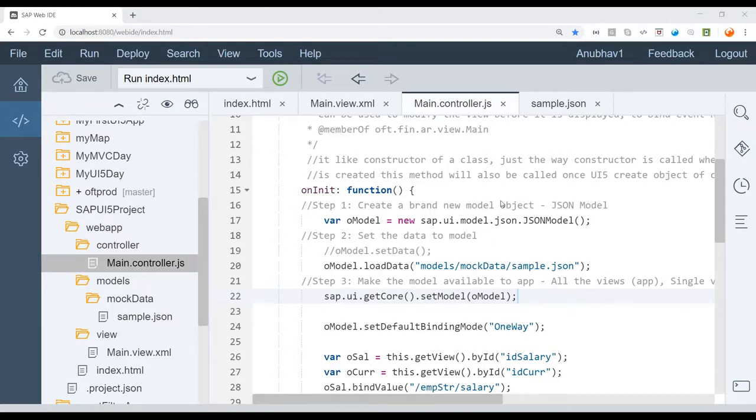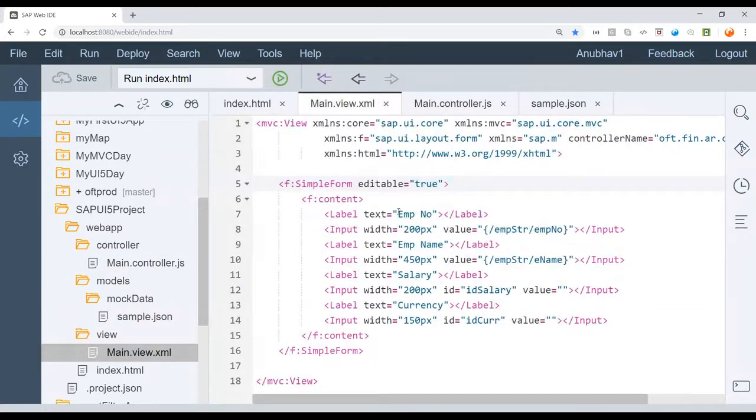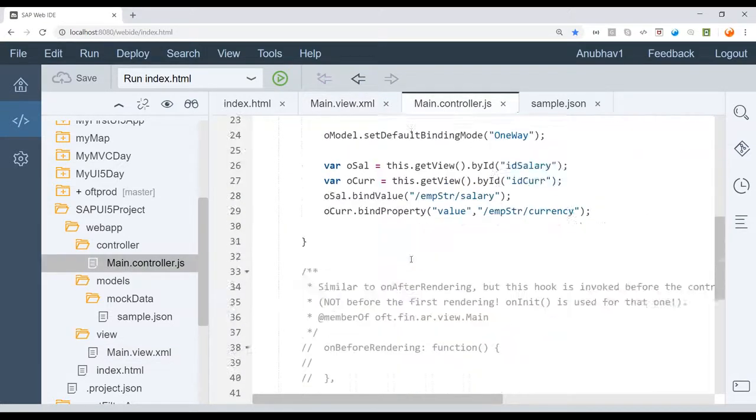Anubhav, I have one question regarding the XML view. I am unable to pass a parameter to the function in XML view. Which parameter? I want to pass the controller object to the event. You don't need to. That's the beauty of XML view.